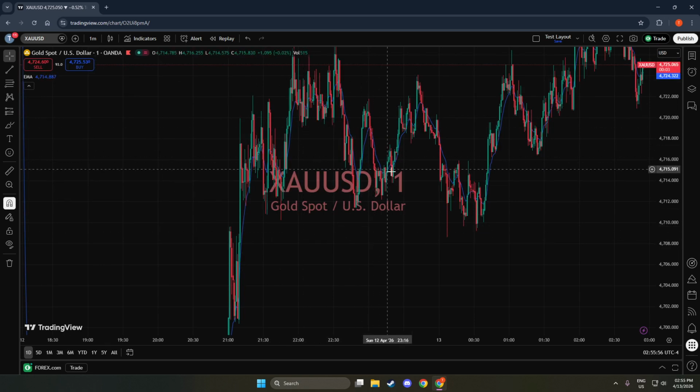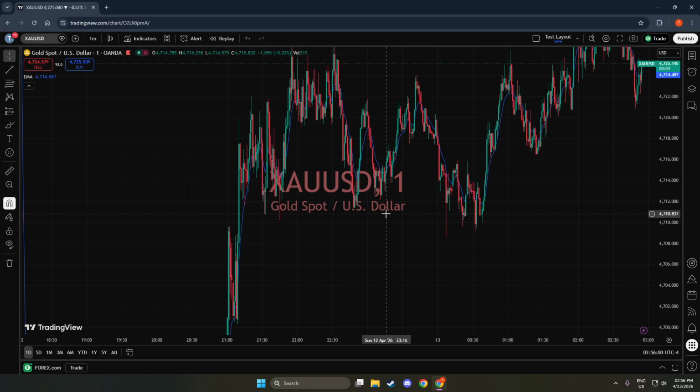That's it. Open a chart, pick your symbol, choose the chart type, and select a time frame. Practice these steps a few times and they'll become second nature.